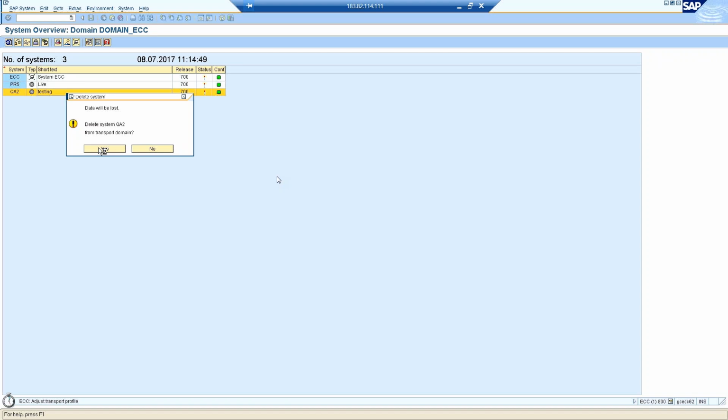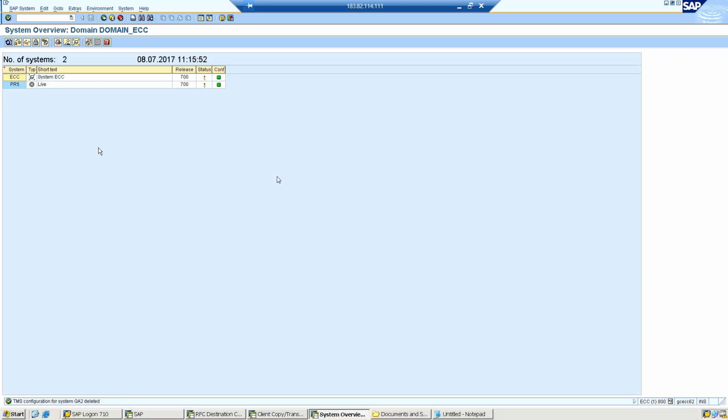Actually, the TMS configuration should be done only on the 000 client. Before, we already discussed when you do the client copy, the 000 is called the master client. You are getting an error: the TMS configuration should be configured only on the 000 client. So TMS configuration should be done on 000 first. I want to configure the TMS.